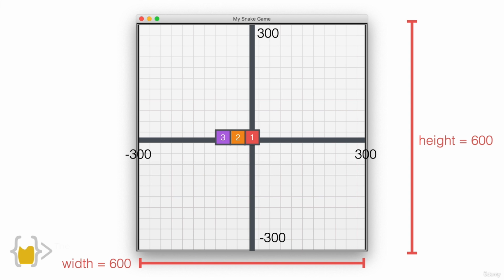So we've got our 3 segments, 1, 2, and 3. Our third segment goes to where the second segment used to be, second goes to where the 1 used to be, and then the 1 is going to turn and then move to the left.